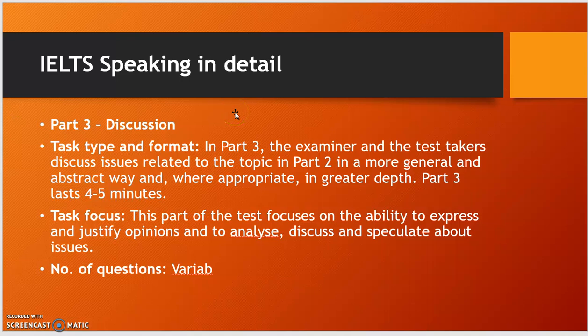Speaking format: discussion, Part 3. Task type and format. In Part 3, the examiner and the test taker discuss issues related to the topic in Part 2, in a more general and abstract way and, where appropriate, in greater depth. Part 3 lasts 4 to 5 minutes.